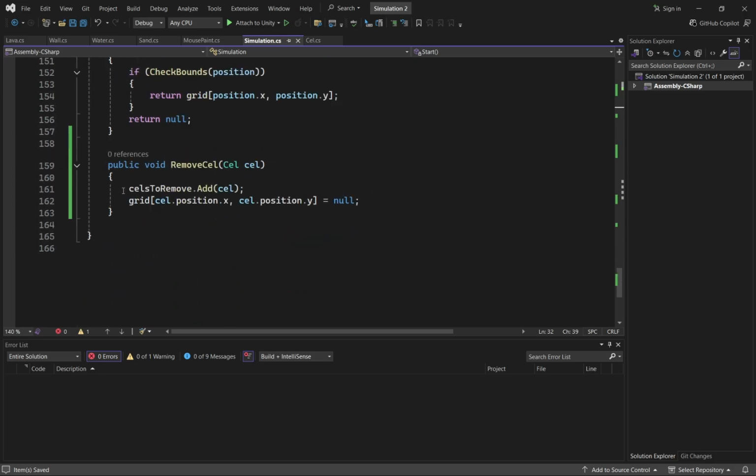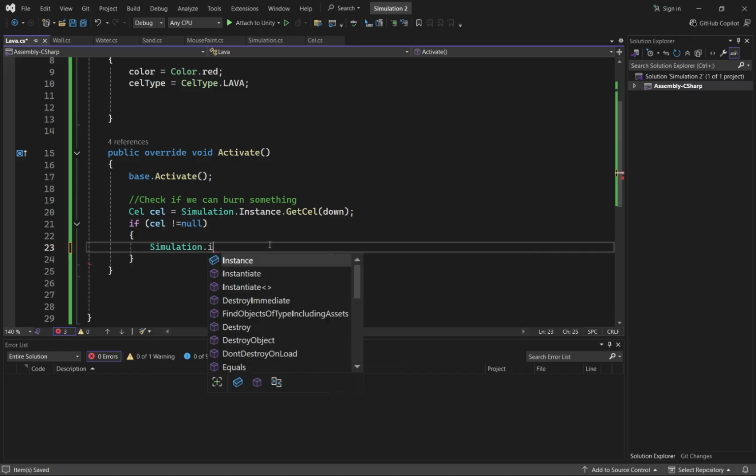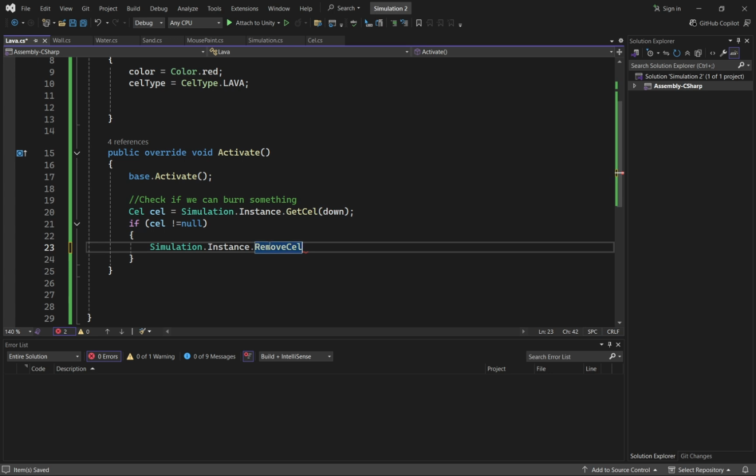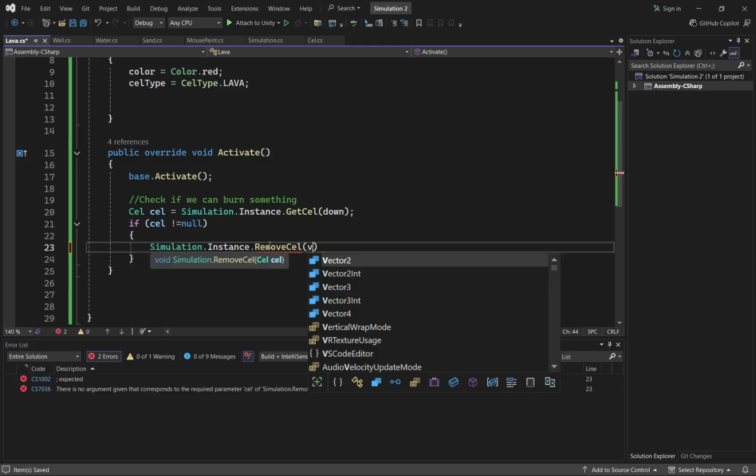Again, down here, we're just adding it to this list of cells to remove, and then we're going to make it null right here. I think we'll leave it like that. Get rid of it while we have the chance. We could always not do that in that loop. We'll just see how it works. So here we're just going to say simulation dot instance dot remove cell, and we're going to remove it at the... and we're just removing the cell.